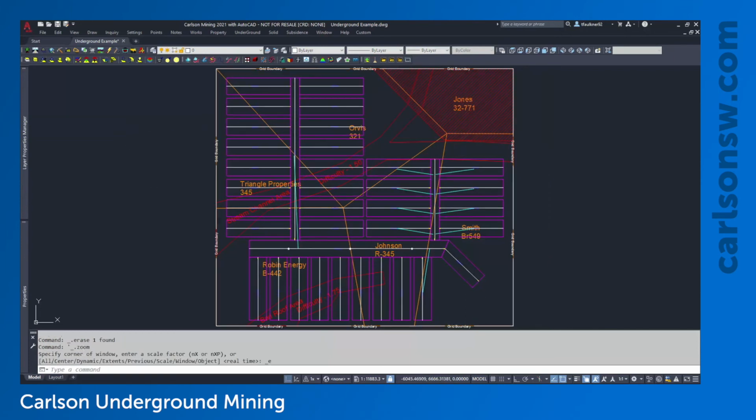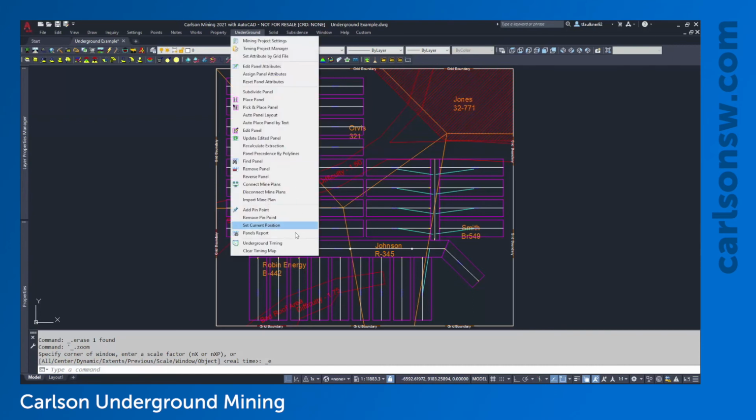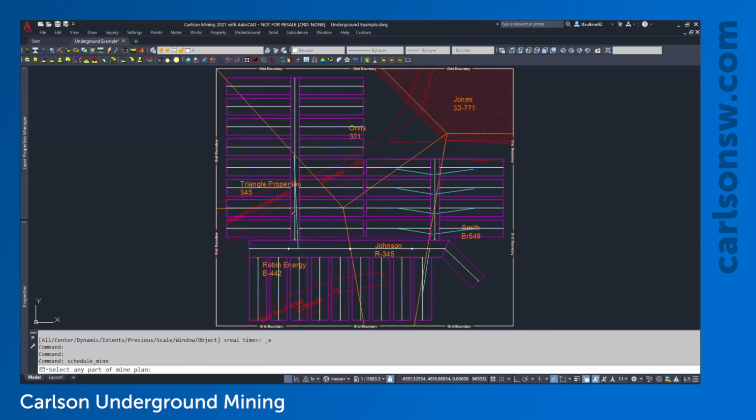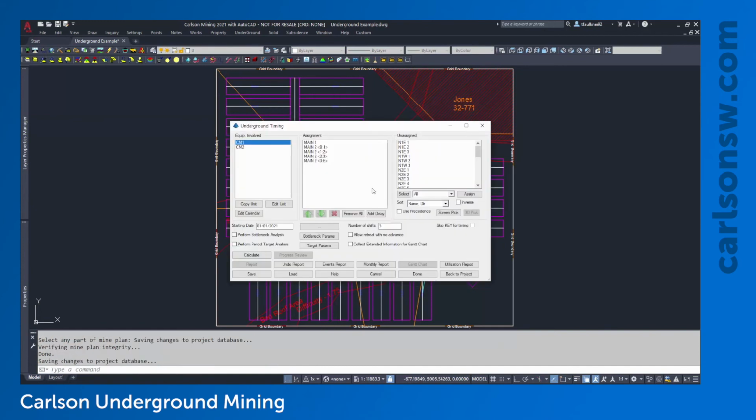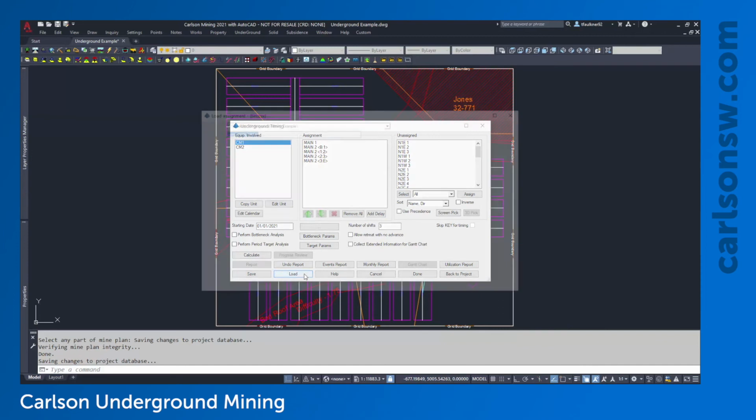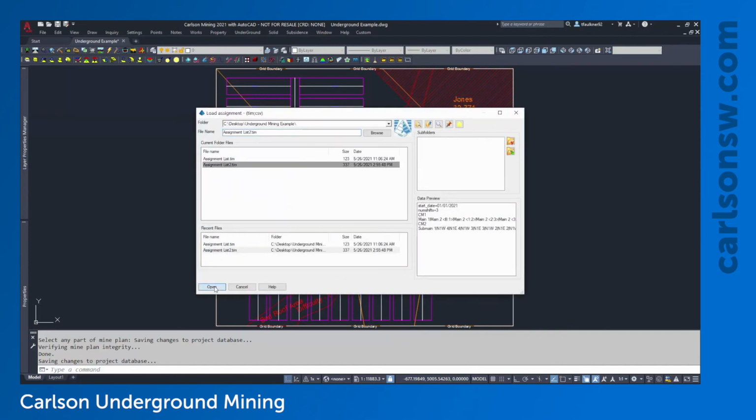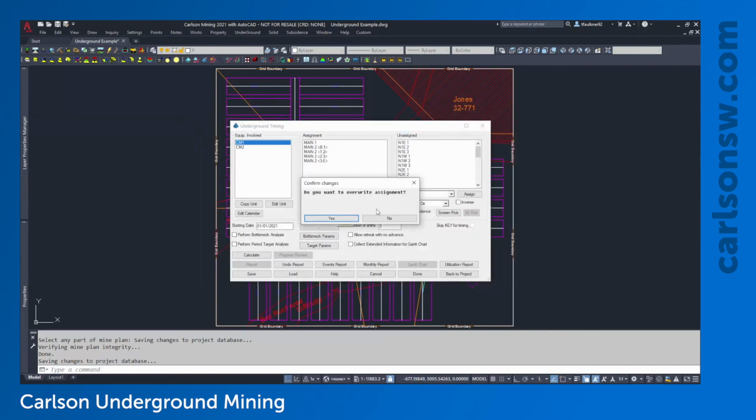There, it's been tagged. So that's something we could just overlay on the panels, and we could report by those property lines. So with that layer turned on, I'm going to repeat my timing command. Go to the underground timing, pick on any portion of the mine plan. And here I've actually already got an assignment list that will mine through the entire mine plan. So I'm just going to load up that assignment list. It'll ask if I want to overwrite my assignment. I'll say yes to that. And I can see all the panels have been assigned here. There's nothing remaining in the unassigned column. So that'll get the entire plan.